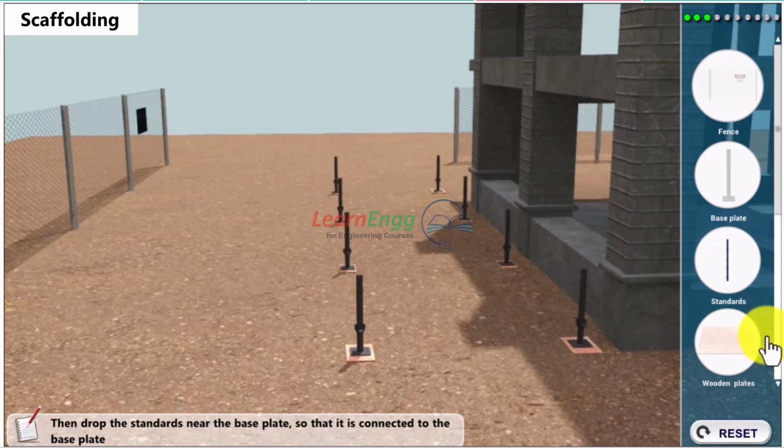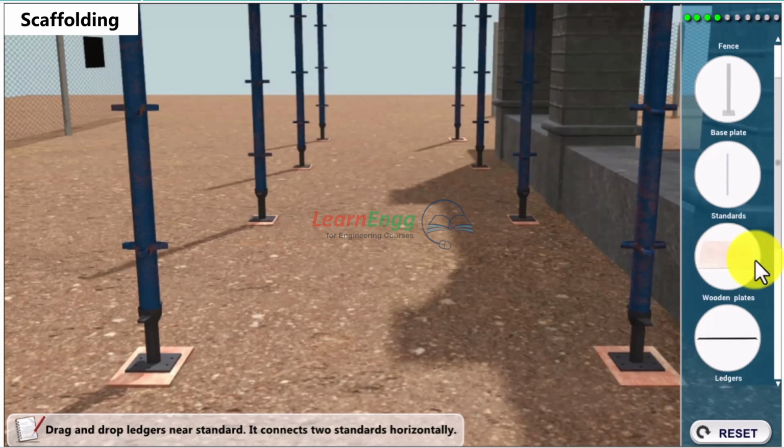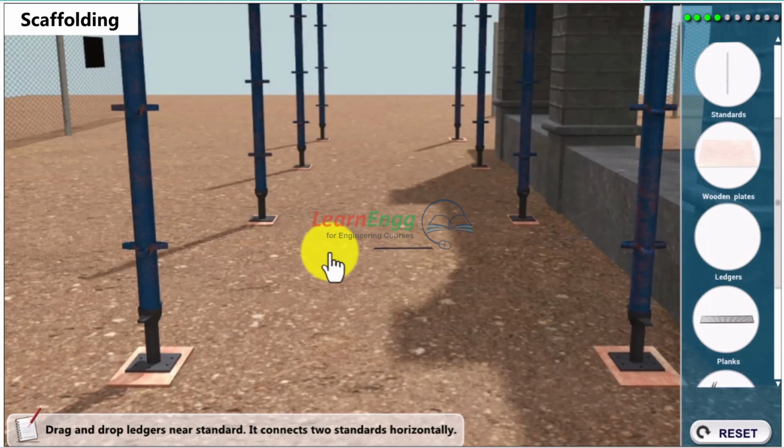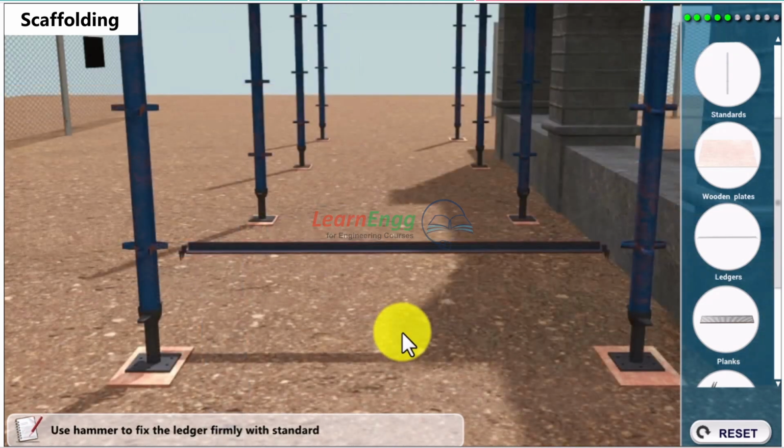Then drop the standards near the base plate, so that it is connected to the base plate. Drag and drop ledgers near standard. It connects to standards horizontally. Use hammer to fix the ledger firmly with standard.